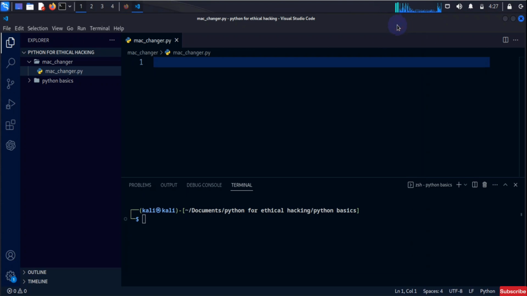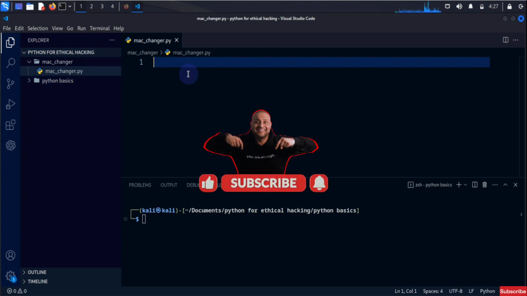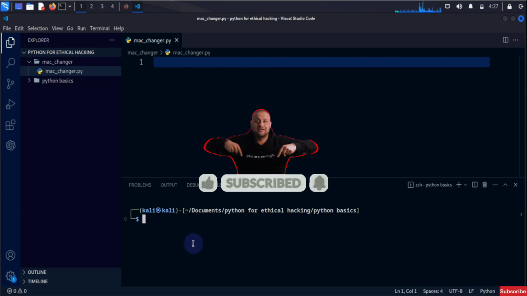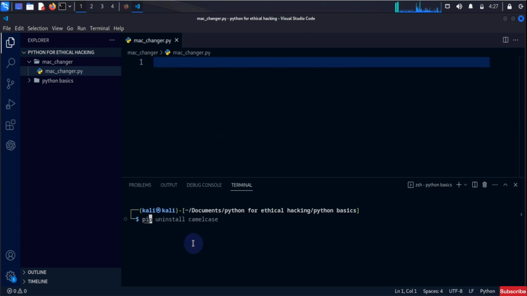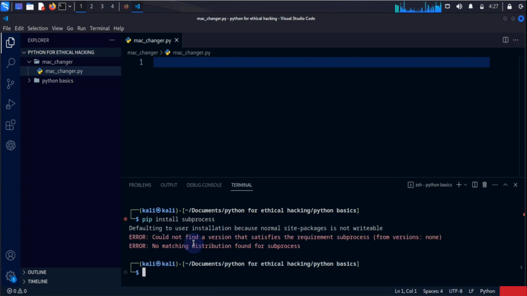So now let's go into the Mac Changer folder. Create a Mac Changer folder and then create a file by the name of Mac Changer. Here we are going to create that program. Before that, maybe that library is not installed on your system, so you could use pip install. It is called subprocess. Hit enter and wait just a moment to install it.